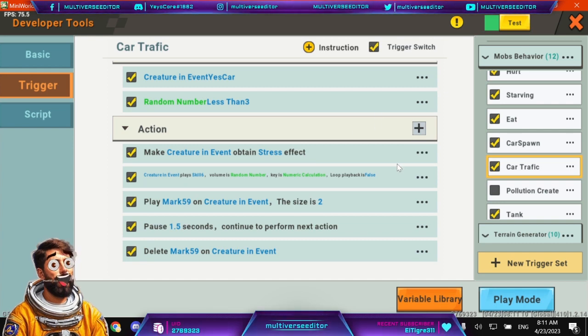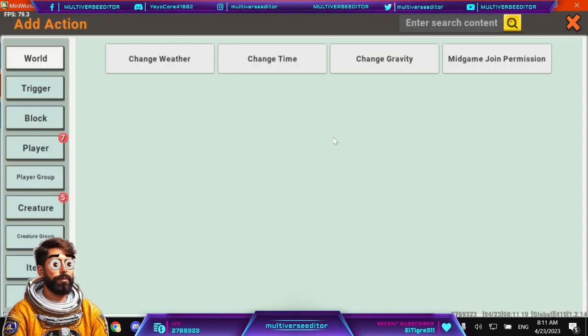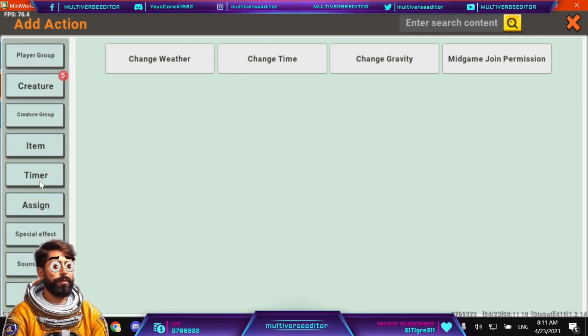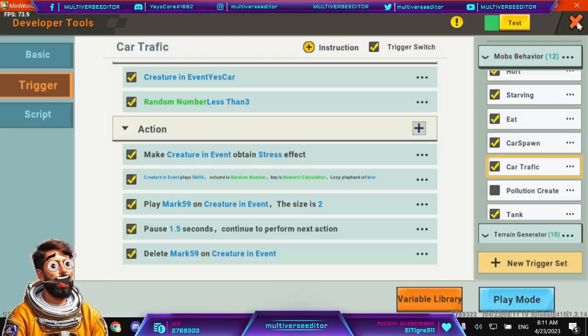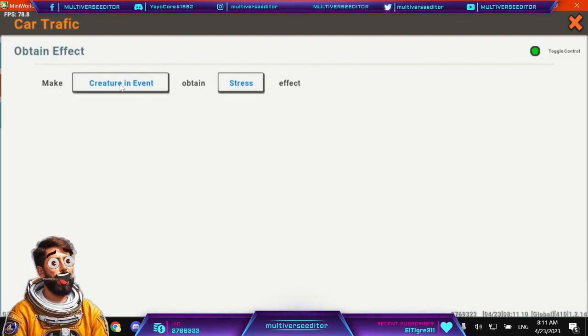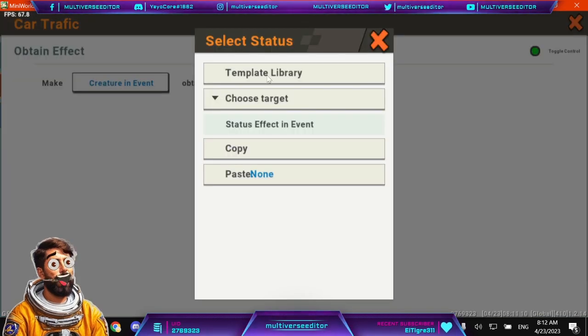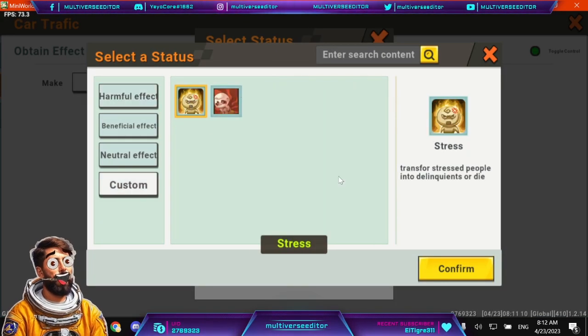Okay, so how do you do that? You're gonna add an action. Once more, whenever we want something to get stressed, what you're gonna do is just get here, scroll down all the way to creature, and you're gonna put obtain effect. And remember, our buff, our effect, our status that is being named as stress is the one who stress the card. Okay, so we're gonna select make creature in the event, obtain. We're gonna go to custom and stress.